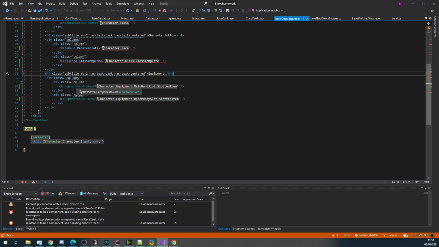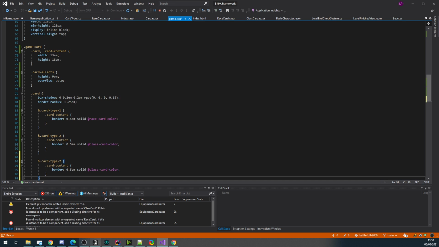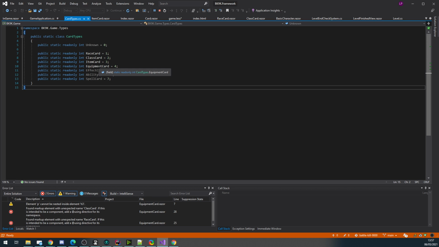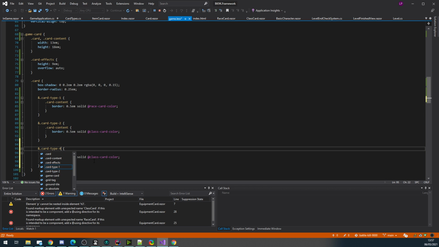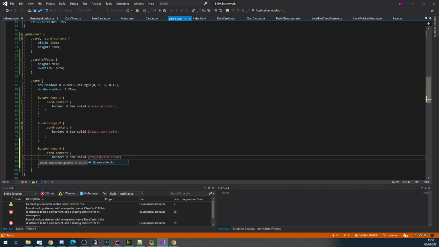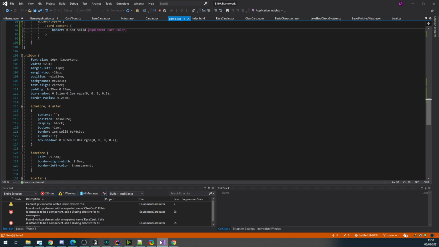Right, so let's go to the left. What card type was equipment? Equipment was 4. Equipment card color. Right, so now we need to basically work out the ribbon.